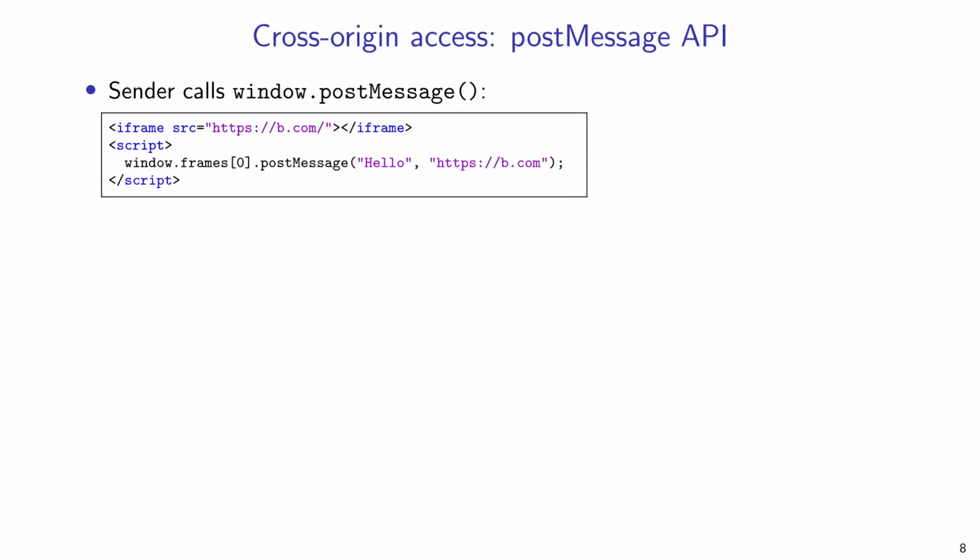The postMessage API provides a better and safer method for cross-origin communication. Here is how it works. The sender calls postMessage to send an arbitrary message to the origin to which the window or iframe belongs. Here is an example where we are sending the message hello to the origin embedded in this iframe.